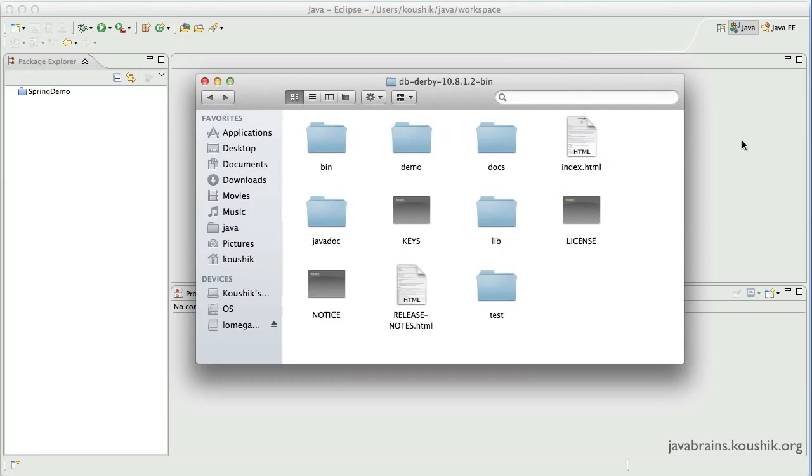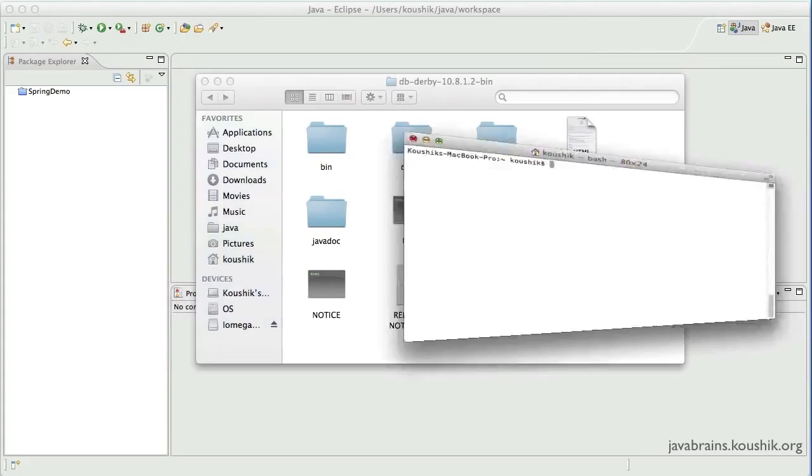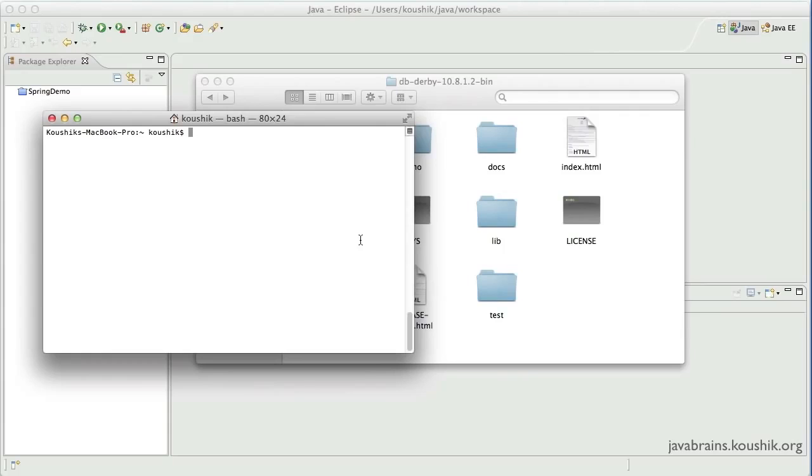So those were the only two steps. First is to download and extract the distribution. The second step was to add the environment variables: HOME as well as HOME/bin added to the path. Now we open a command prompt and head over to the location where we have the Apache Derby. So I navigate to where I have extracted it.